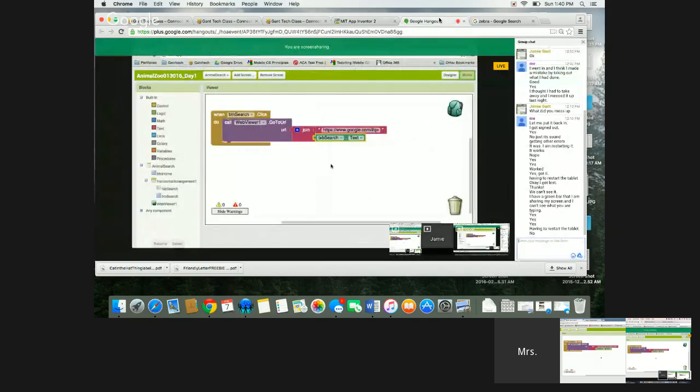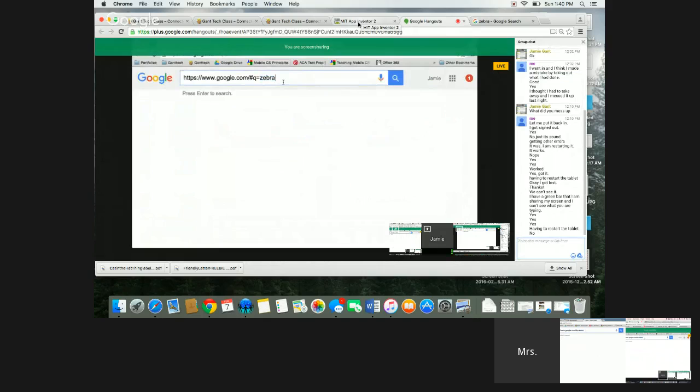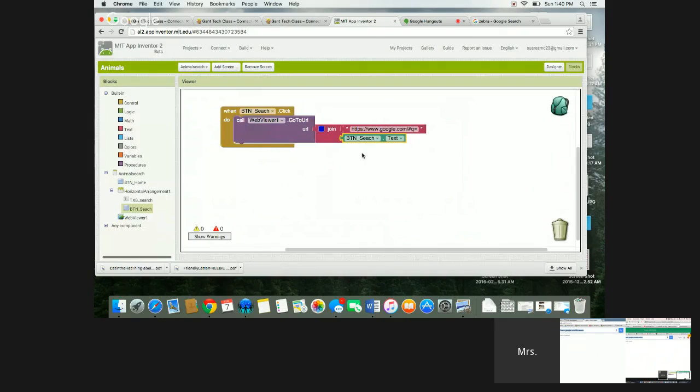Now, there's one thing that we have not done. It will work if you type in, well, actually go ahead and test it. Type in an animal. You can even type in anything. You can type in Barack Obama, you can type in Super Bowl, whatever you want. Test it on your tablet, and you should see your web viewer show search results using Google for whatever it is you typed in.